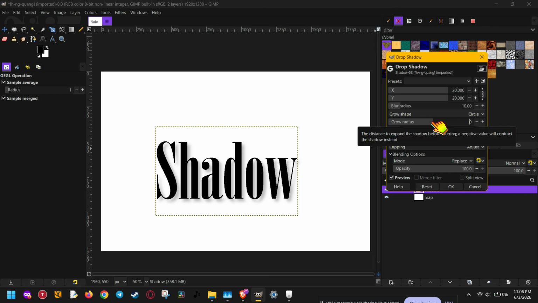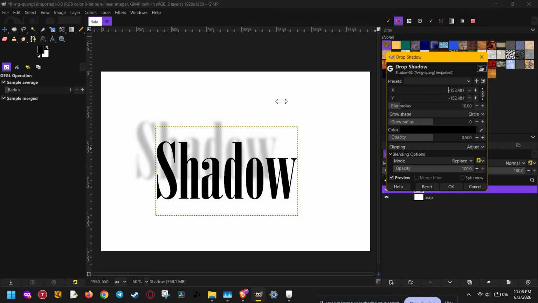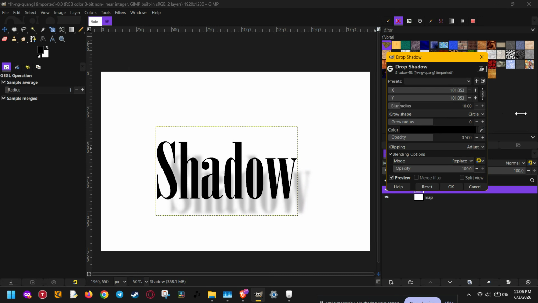Now let's go through the settings one by one. The first controls you'll see are the X and Y offset sliders. These determine how far the shadow moves horizontally and vertically away from your object. If you increase the X offset, the shadow shifts left or right. If you increase the Y offset, the shadow moves up or down. Small changes can make a big difference here, so take your time and watch the preview as you adjust them.